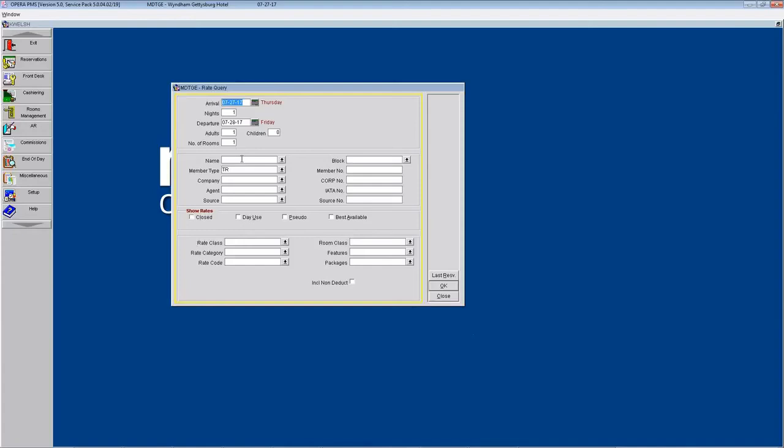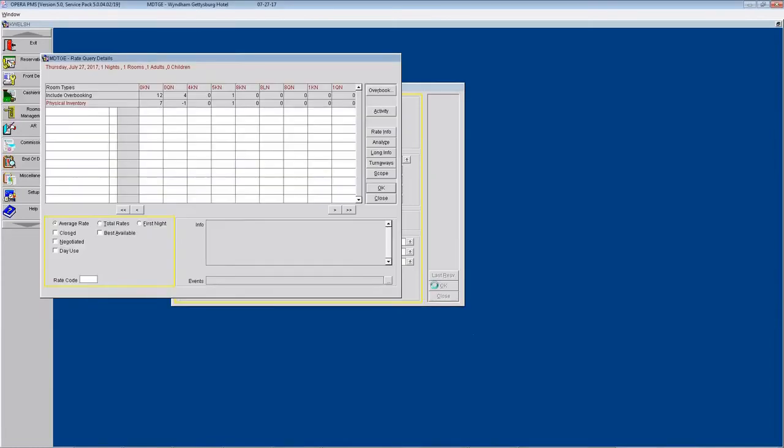After you're finished with that, you can actually search for them if they've already stayed with you or if they have a profile within your system, along with rate classes or codes that are specific to what they're wanting to stay part of. Say they have AAA or AARP and they're looking to stay part of that rate code. That is where you would place that rate code. For learning purposes, I'm just going to leave all this blank and click OK.